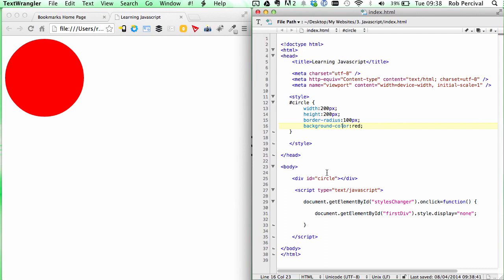Of course, when I click on my circle, it doesn't do anything. So I just need to use my JavaScript that I've got here. So I want to refer to the circle element and then change that to circle element. So document get element by ID circle. When I click on that, I want it to change the display style to none. So that should do the trick.